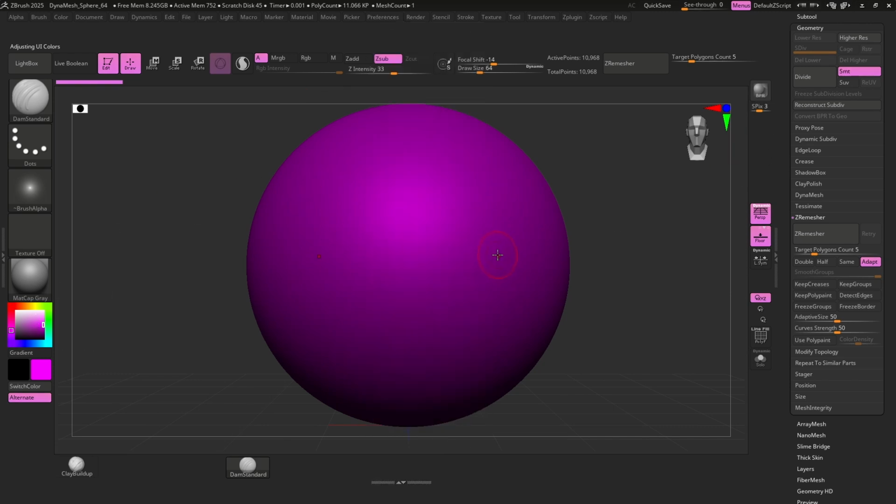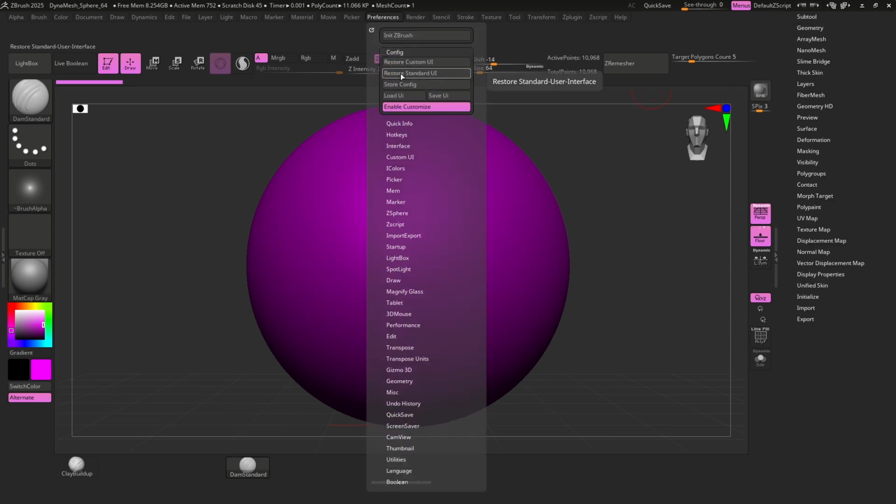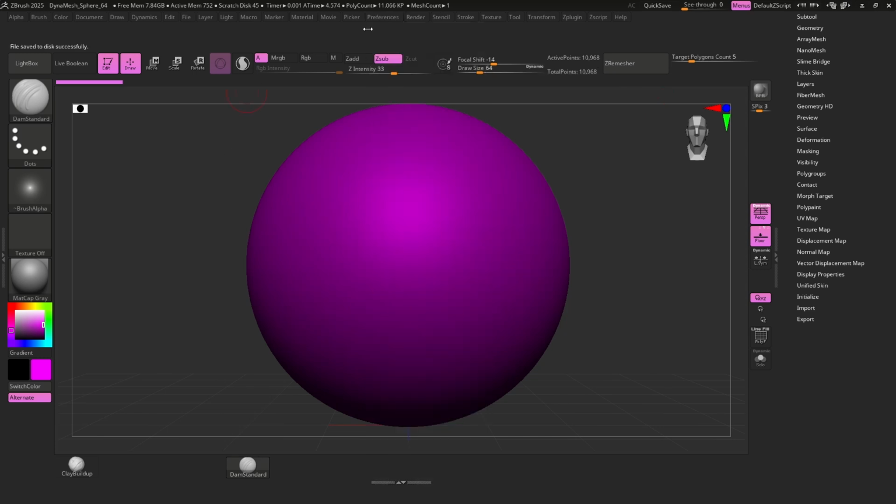We've gotten rid of buttons that we don't need or don't think we'll need. We've added different buttons around. We've shifted this whole thing over. We added ZRemesher. That's awesome. Let's go ahead and save this. Under Preferences, Config, we can say Store Config, Control Shift I. It says it's successfully saved. That means the next time you open up ZBrush, this is going to open up.